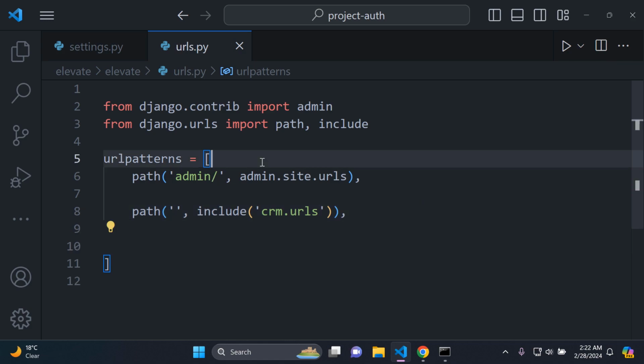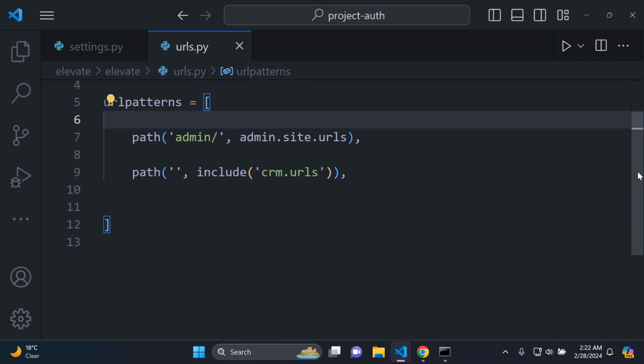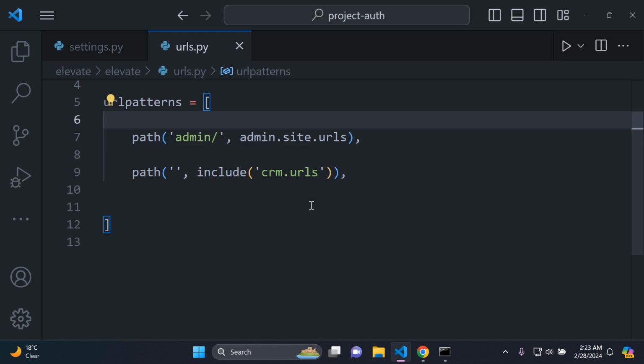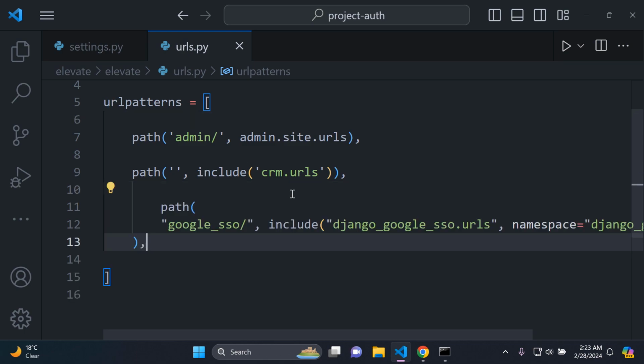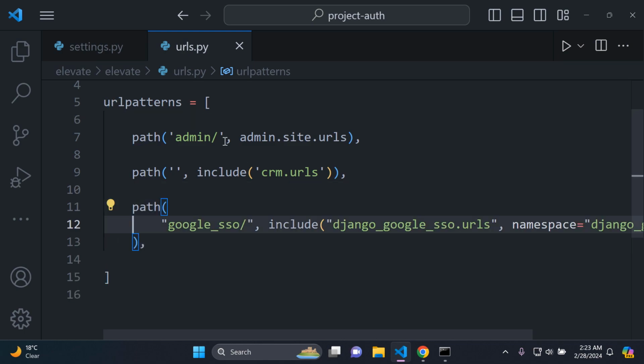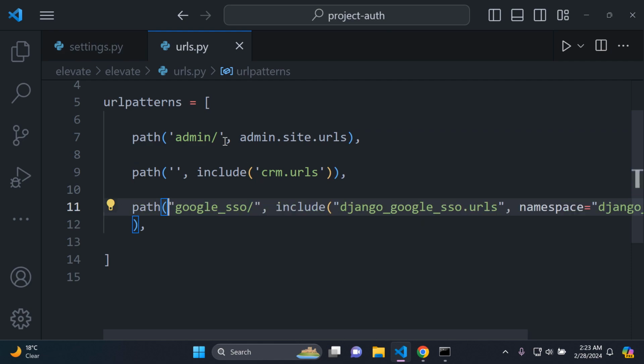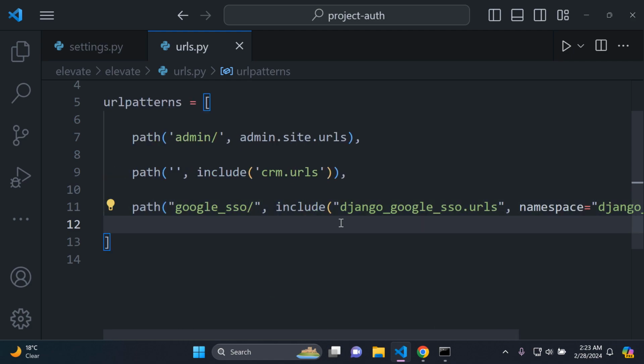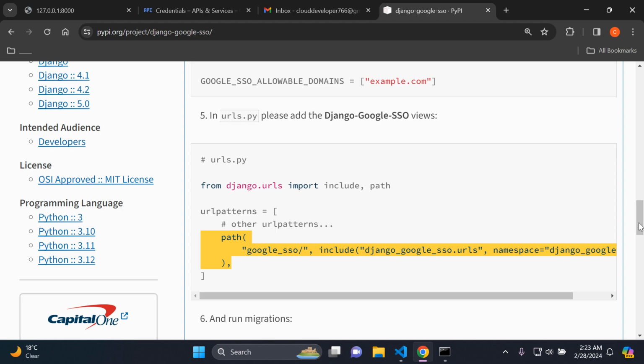So now in my URL patterns list, I want to add in the URL provided here. So I'm going to copy this under step 5. And I'm going to paste that in. Now the styling is weird, so let me just fix that. Okay, just make sure you organize it and it looks a bit clean. It's just structured weirdly. So make sure you add in this URL here accordingly. Very important that you do so for the Django Google SSO. Perfect.